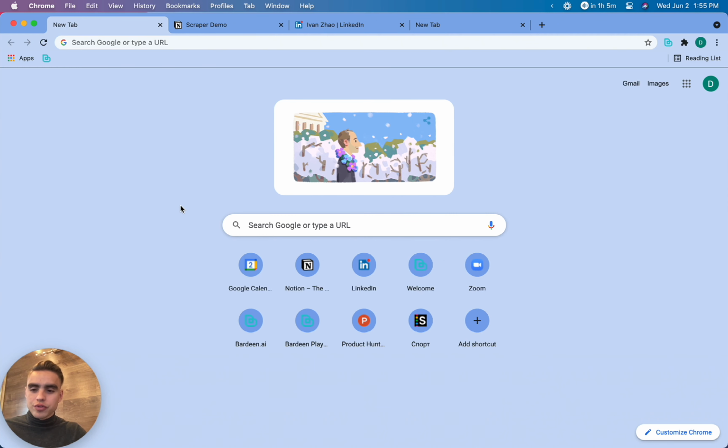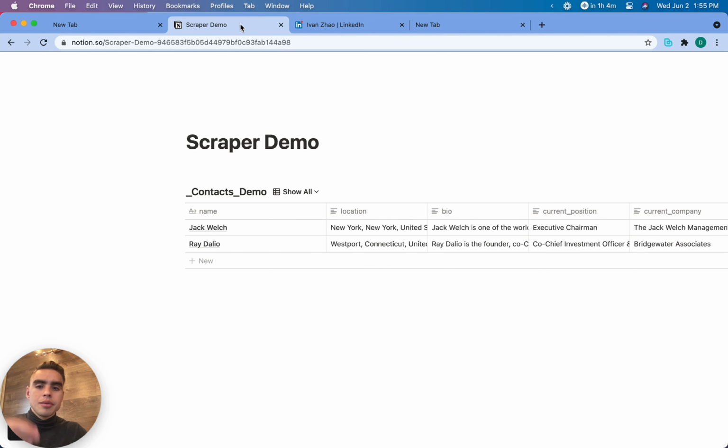I'd like to demonstrate how our tool can capture information from pretty much any website and import it directly to Notion. A very common use case for this is going to be maintaining a CRM. Say you have a database in Notion and you want to add people from LinkedIn to the CRM.